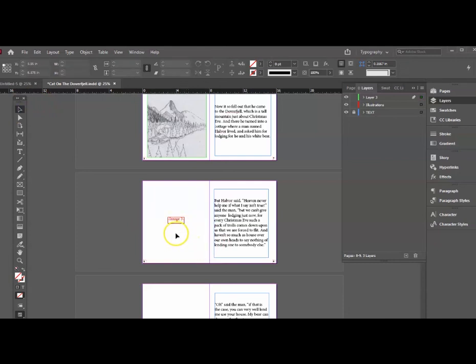But anyway, you can see how you go about adding a text window, or a window. It's not a text window, it's an image window, and then adding the image into it.